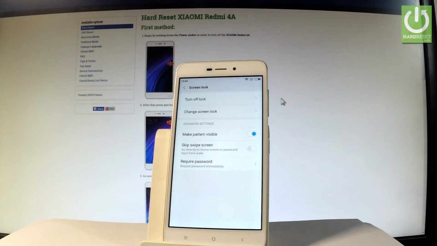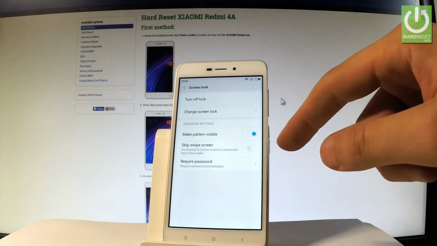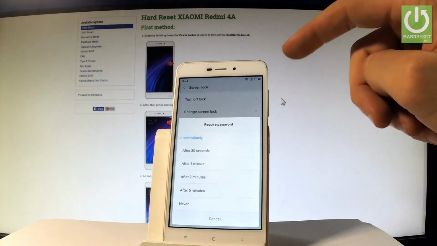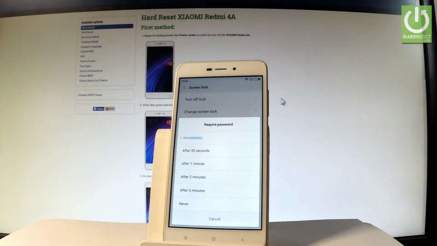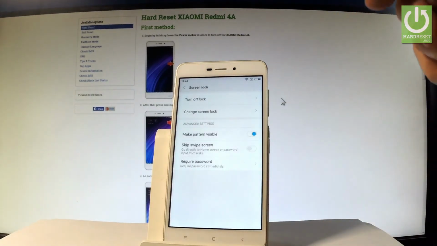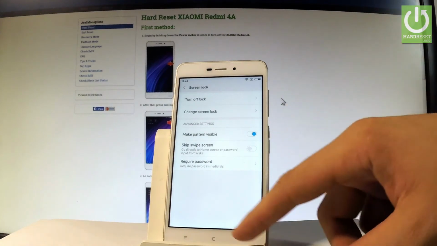And that's it. Here we have some advanced settings about your screen lock. You can, for example, require pattern and password after 30 seconds, never and immediately. Tap cancel. You can make pattern visible and some other stuff.